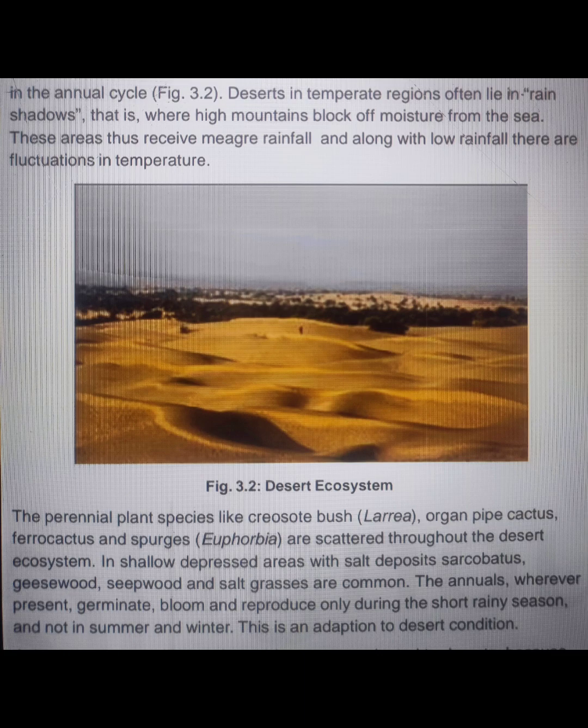Fig. 3.2. Desert ecosystem. The perennial plant species like creosote bush, larrea, organ pipe cactus, ferrocactus and spurges, euphorbia, are scattered throughout the desert ecosystem. In shallow depressed areas with salt deposits, sarcobatus, greasewood, seepweed and salt grasses are common. The annuals, wherever present, germinate, bloom and reproduce only during the short rainy season, and not in summer and winter. This is an adaptation to desert conditions.